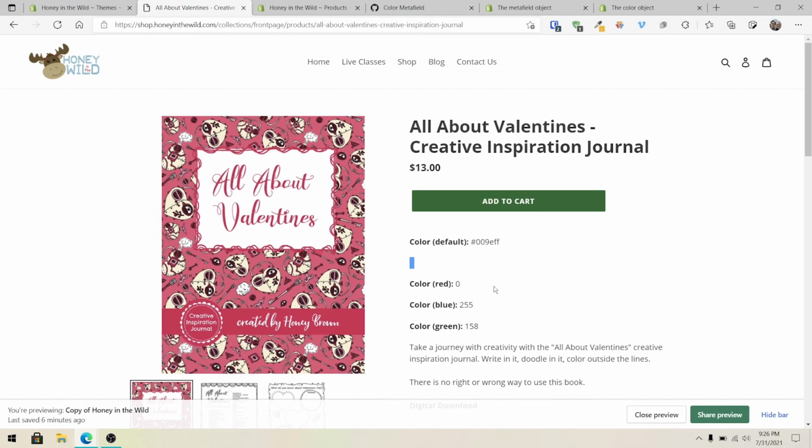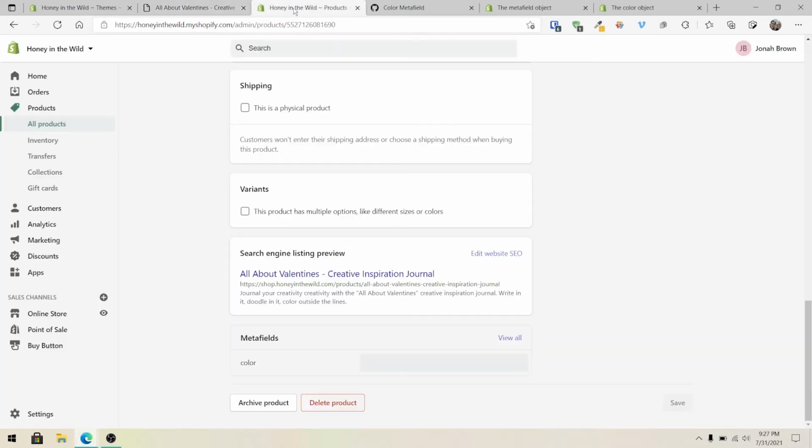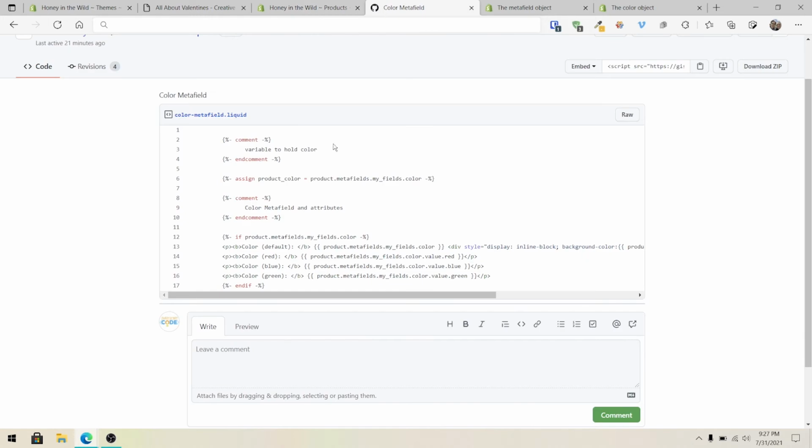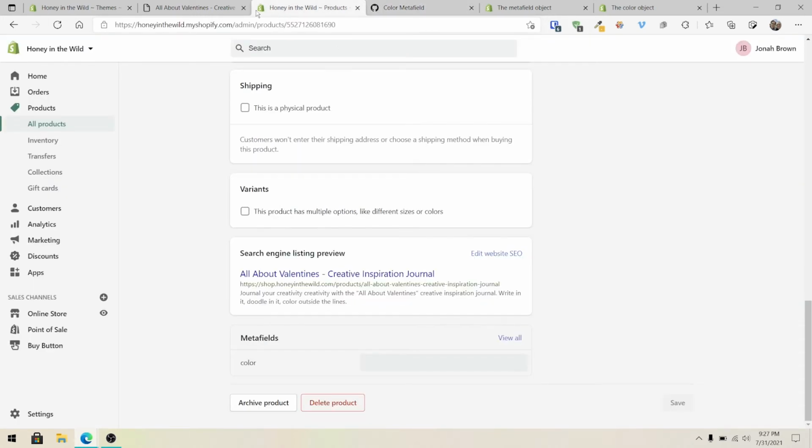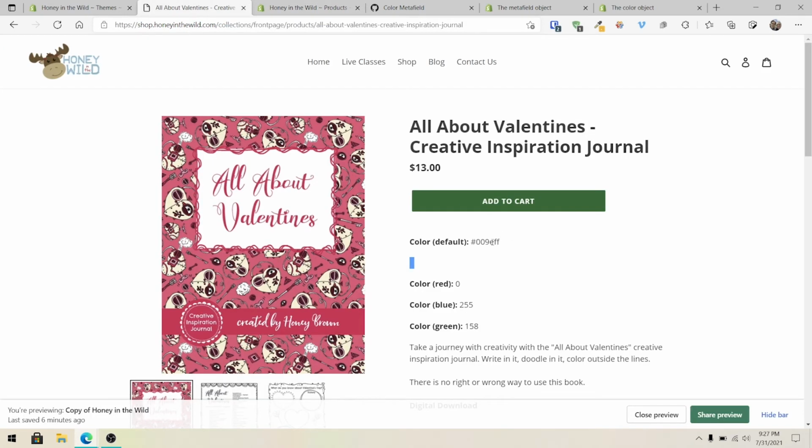I'm thinking I'm seeing a cache change here because it's not showing that this product has no color now. So it should. It's saved, and sometimes there might be a slight delay. But I know this code is correct because it is checking that if statement: if this actually has a value, then show the color. Because right now, if we look at the preview, this color's been removed. So there should be no color here.